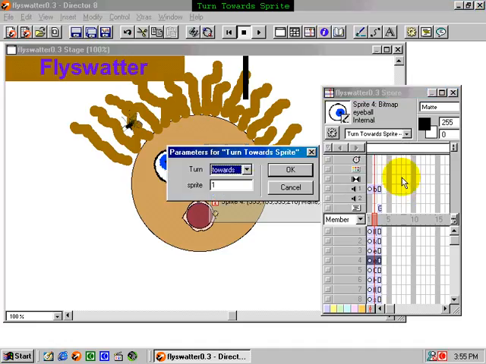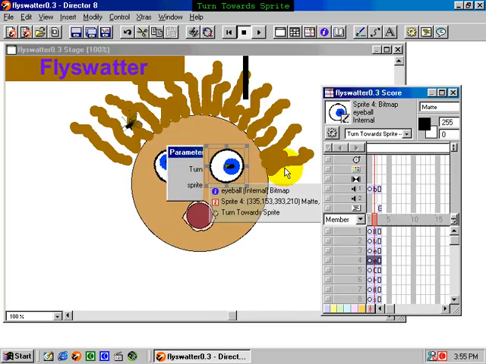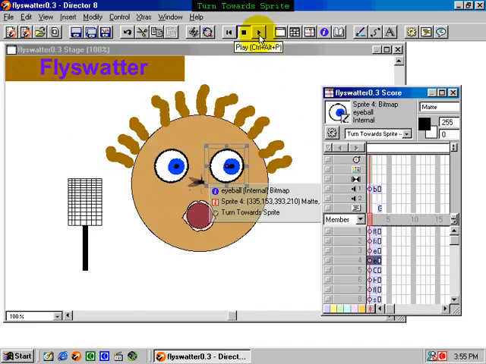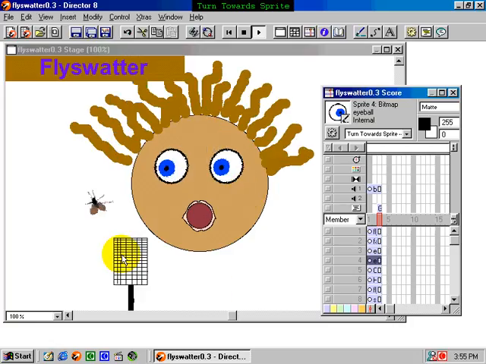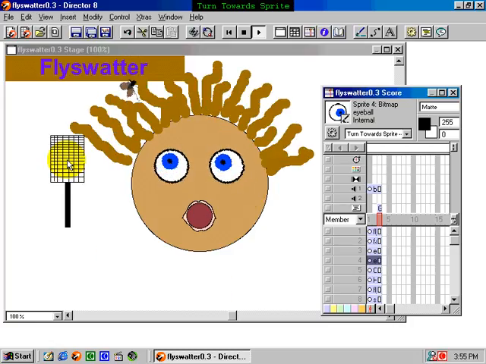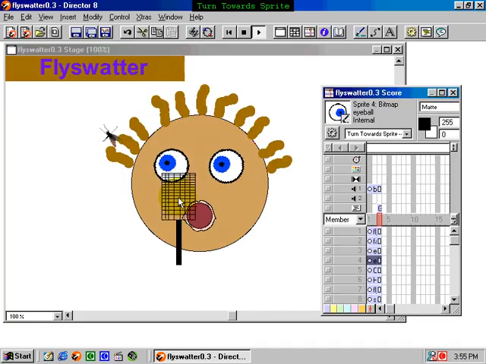Again, it's going to ask us, do we want to turn towards it? Yes. Do we want to turn towards sprite 1? No. We want to turn towards sprite 7, which is the fly. We say OK, and we rewind and play. Now let's take a look. Notice both of the eyes are moving towards the fly.